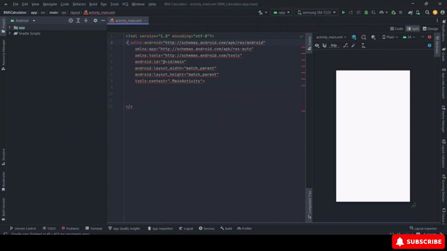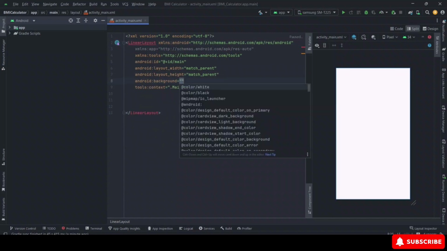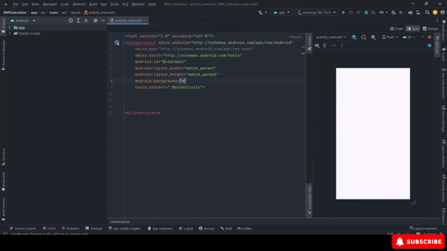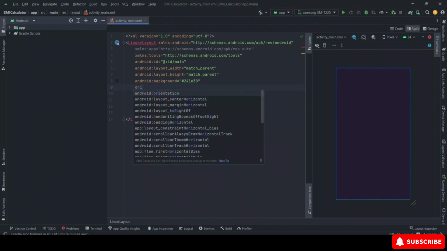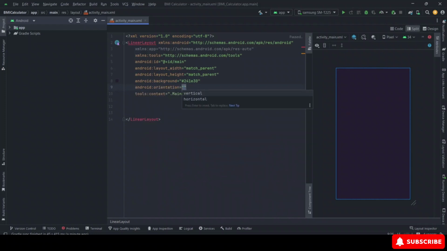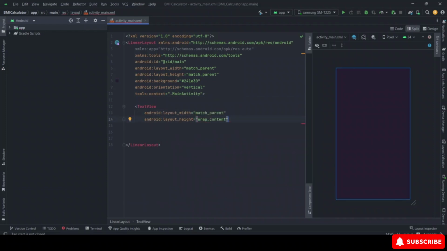Next, we will replace the constraint layout with linear layout. After that, we will give the linear layout a nice dark color. And set its orientation to vertical. Next, we will create a text view with the width of match parent and height of wrap content.